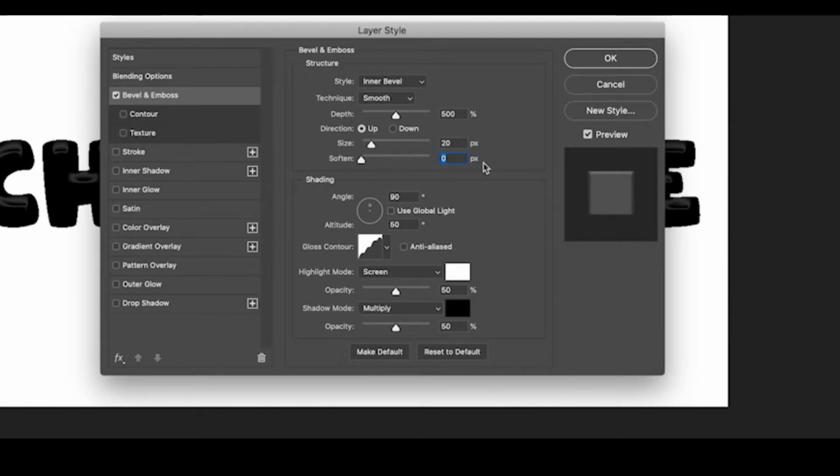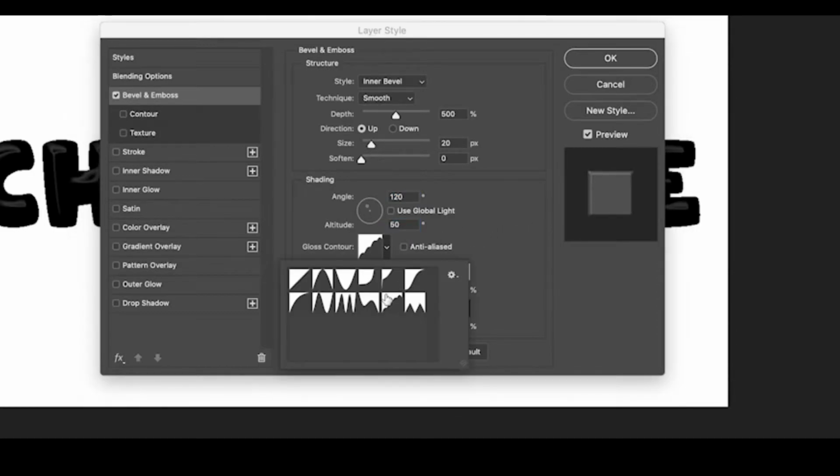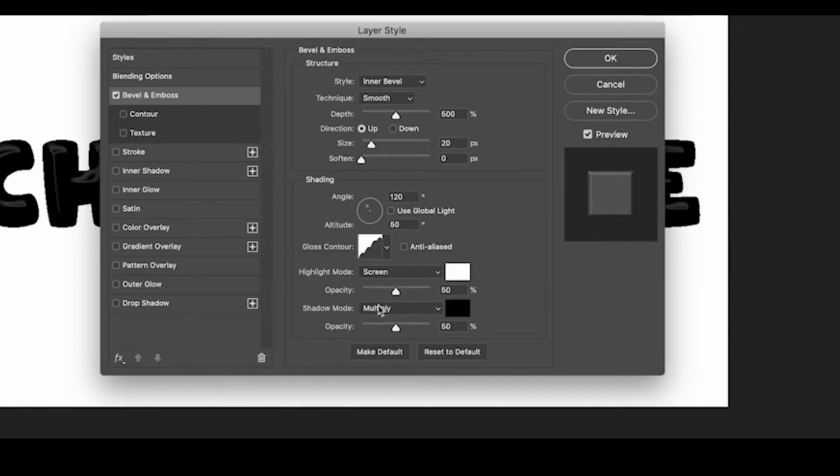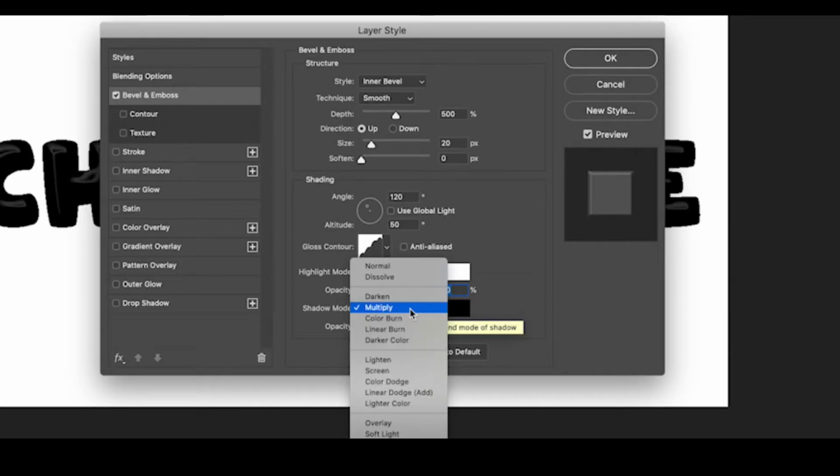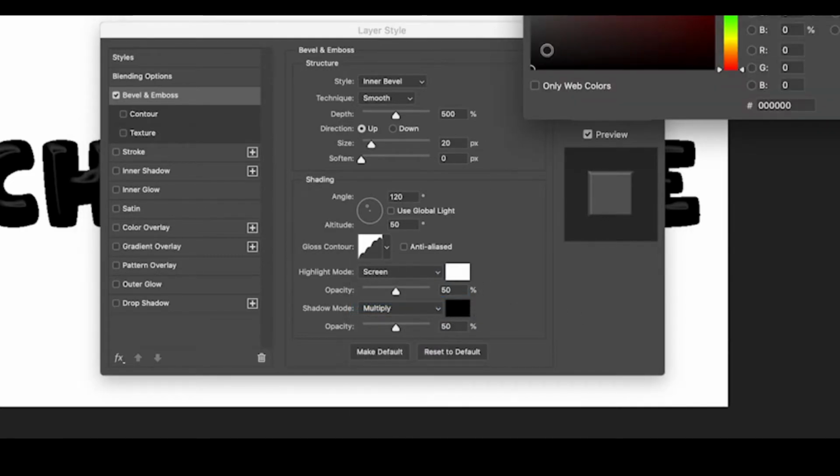Next, for shading, set the angle to 120 degrees, global light to off, altitude to 50 degrees, the gloss contour to rounded steps with anti-alias turned off, the highlight mode to screen with the color white and an opacity of 50%, and lastly, set the shadow mode to multiply with the color black and an opacity of 50%.